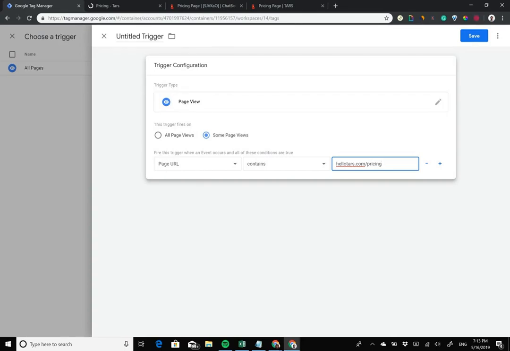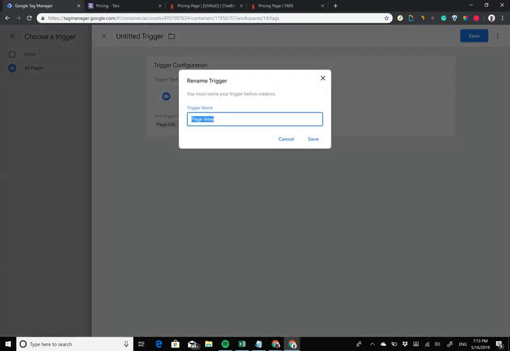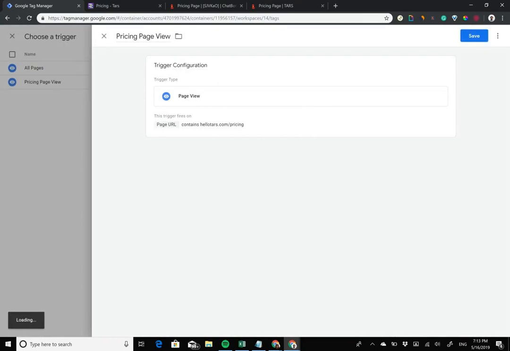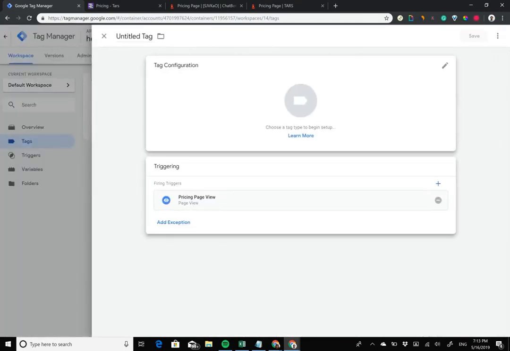The way I have the condition set up now is essentially if someone views a page and that page's URL contains the string hellotars.com/pricing, the tag will be triggered. With that set up, I can hit the save button and we can give this trigger a name. In this case, I'm going to call it pricing page view, and hit save.